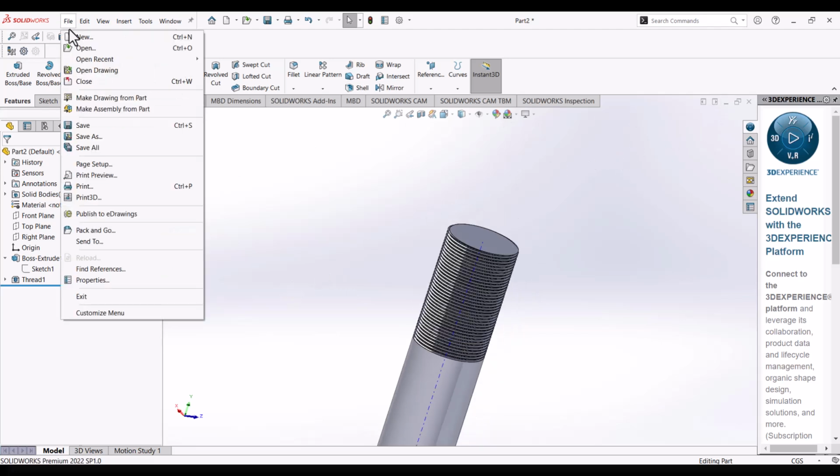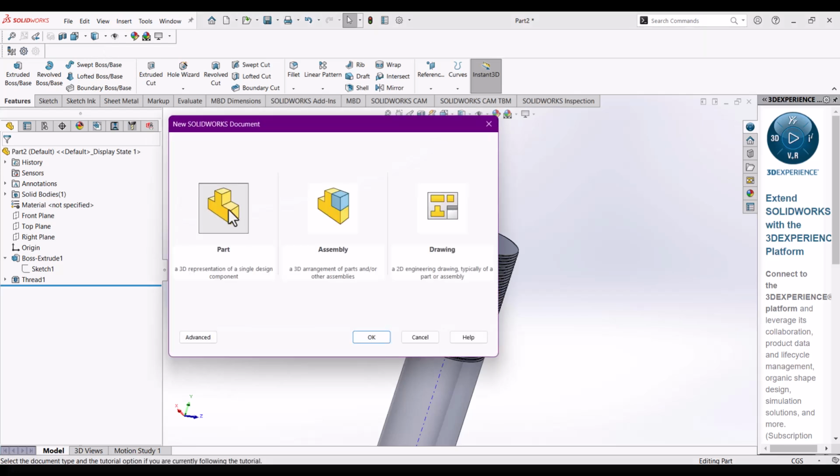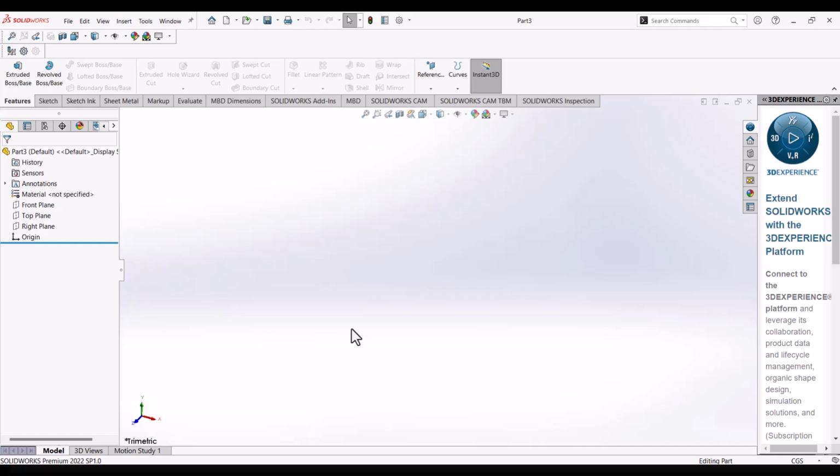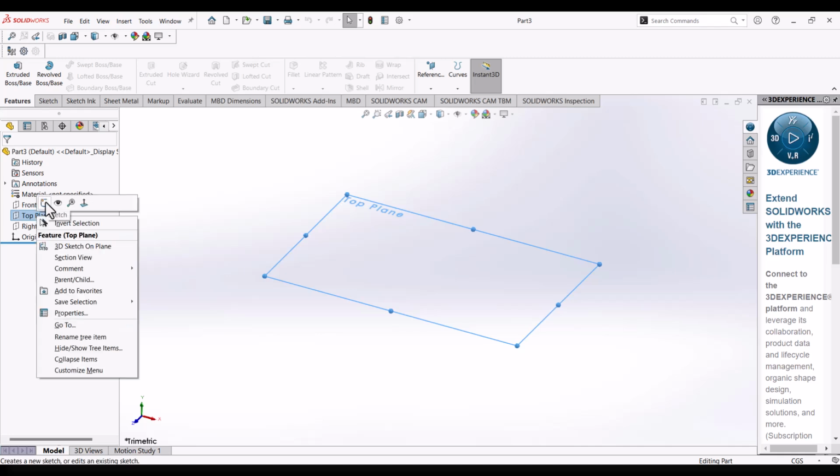Let me start a new part. We are drawing in centimeters, 2 centimeters. Then I select my plane. I want to draw in the top plane, so I select the top plane, right click, then select sketch.